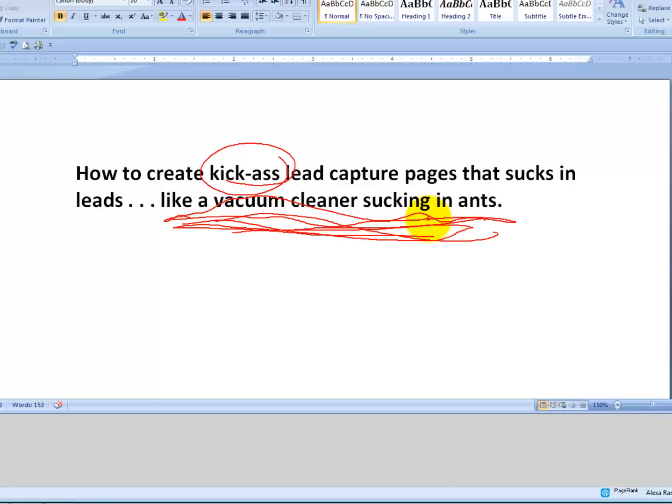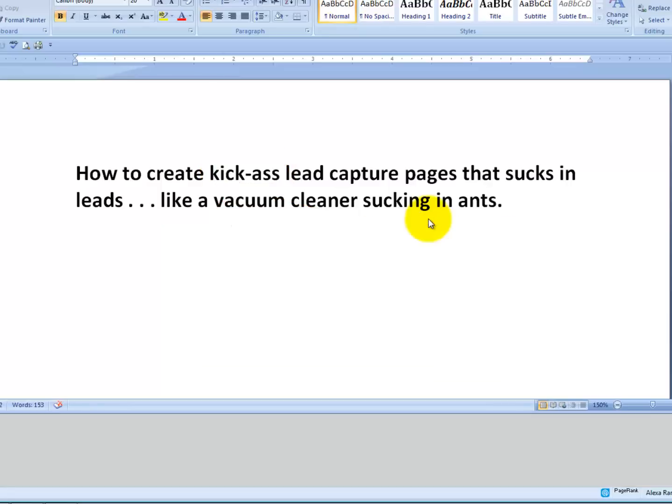Lead capture pages in our businesses, especially online businesses, are like the front door to our business. It's the beginning point where people find us and go into our funnel, where we get their information and then start giving them value and promoting stuff that will help them. So your lead capture pages are pretty darn important.